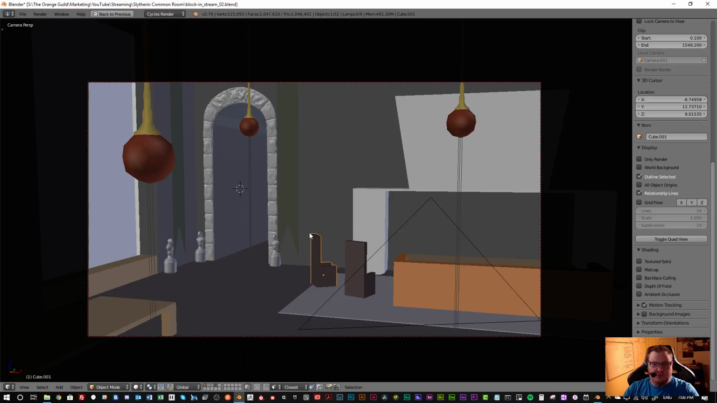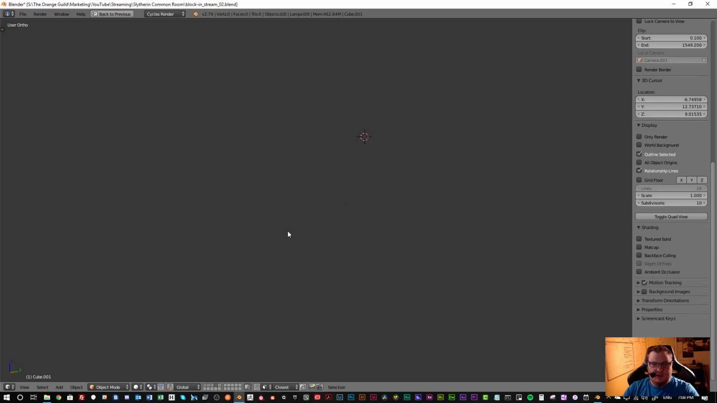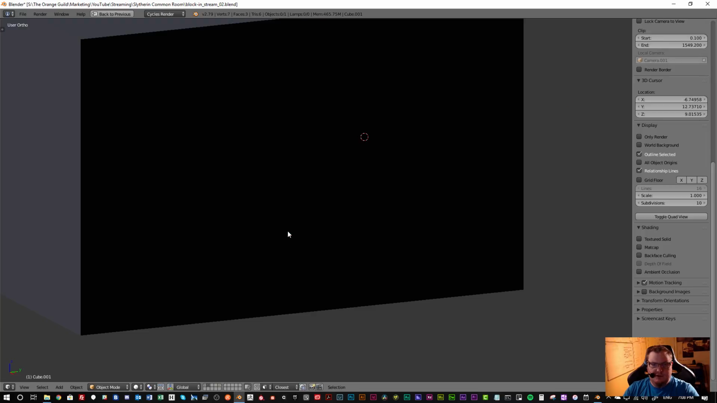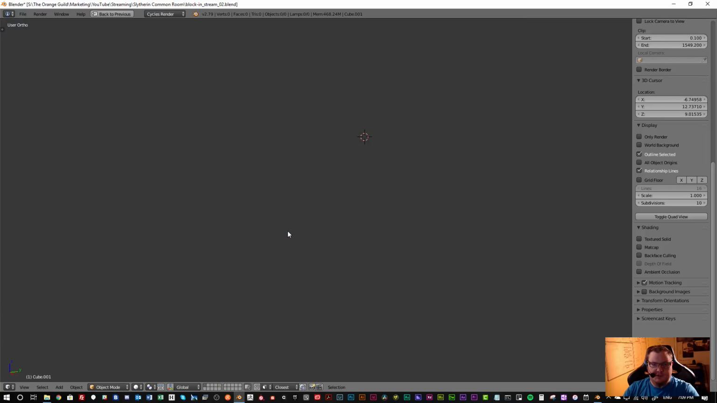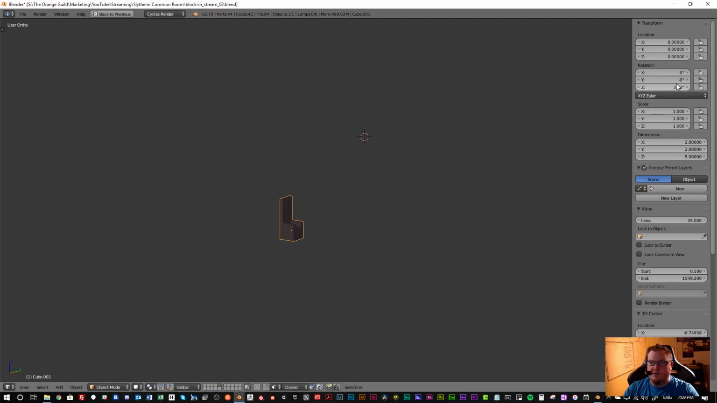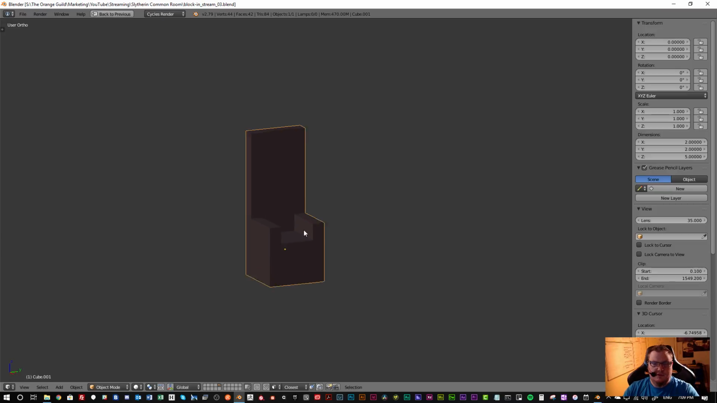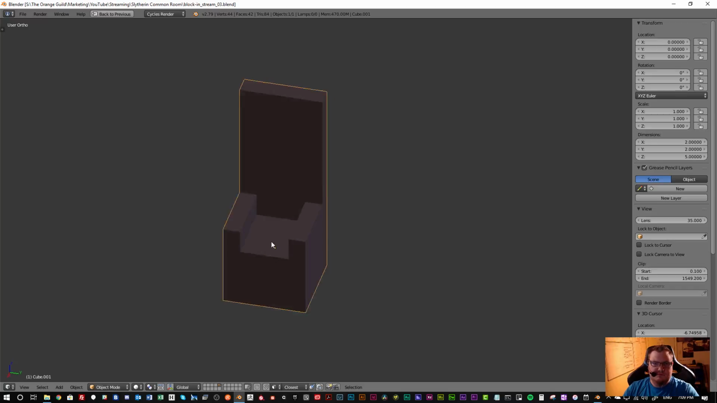Okay, so I'm going to move this over to layer 5. Let's reposition this. And I'm just going to go ahead and clear out this file, and we'll start from scratch. Okay, so we've got our rotation I want to clear out. Locations cleared out, scales all 1s, so that's good. I'm going to save this as another copy, and let's call this, here we go.